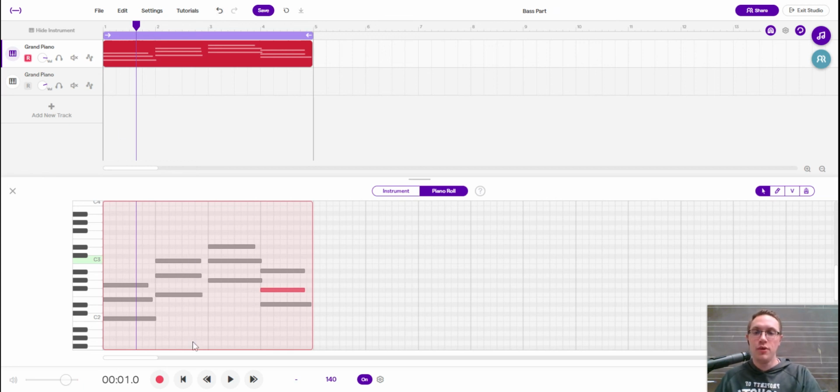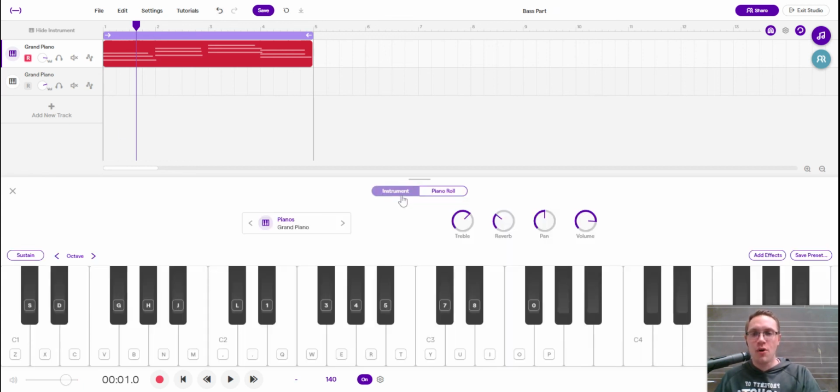So you could move these around in the piano roll, or you could just go back here again and record four different chords. But all of them for this exercise will stick with triads.